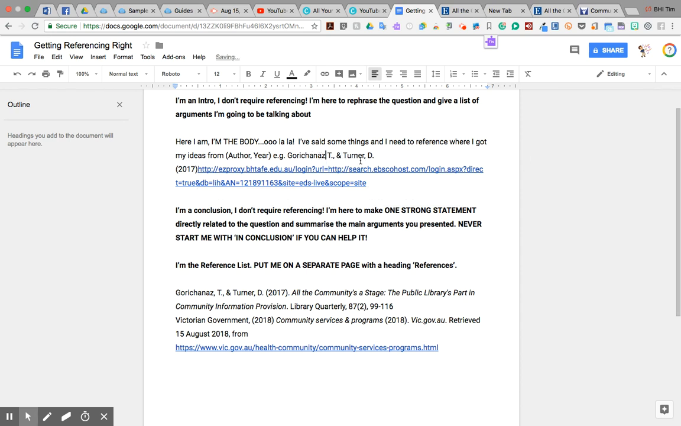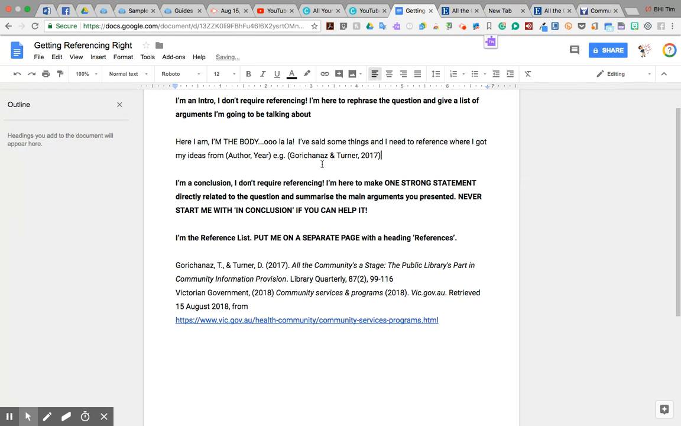So take out the first initials and put a bracket in. Now, you don't have to write et al., right? Once you've put that in-text reference in, get rid of the link and you're done, right? Author or authors and year.